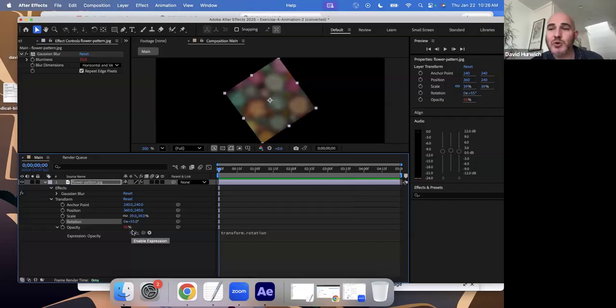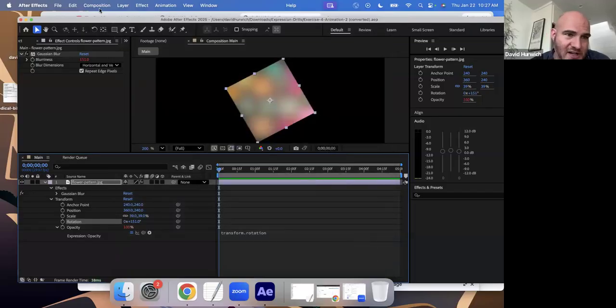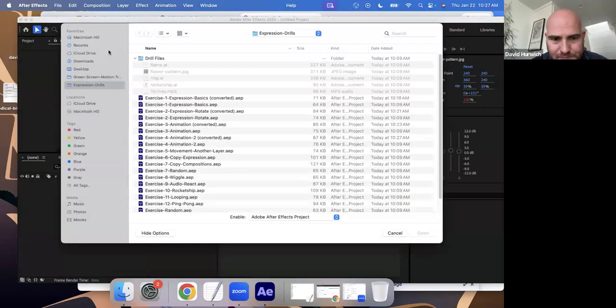Okay. So in other words, I'm using one property with code to affect another one. It also works with the effects, not just the transform properties. That's part of what I'm trying to show here.